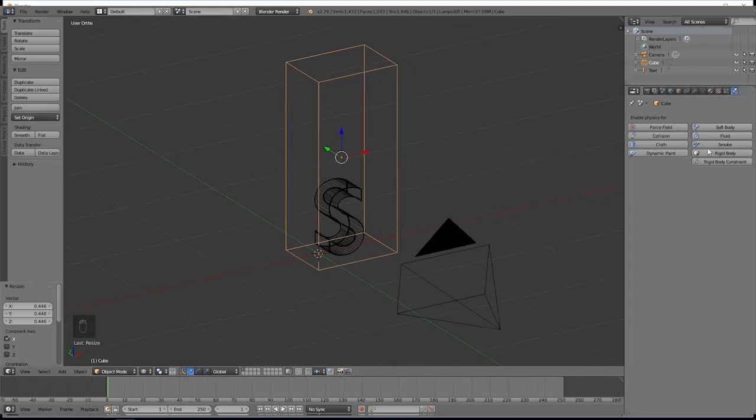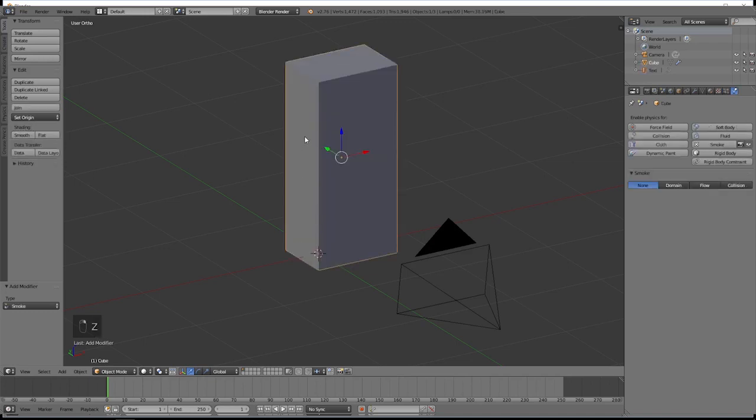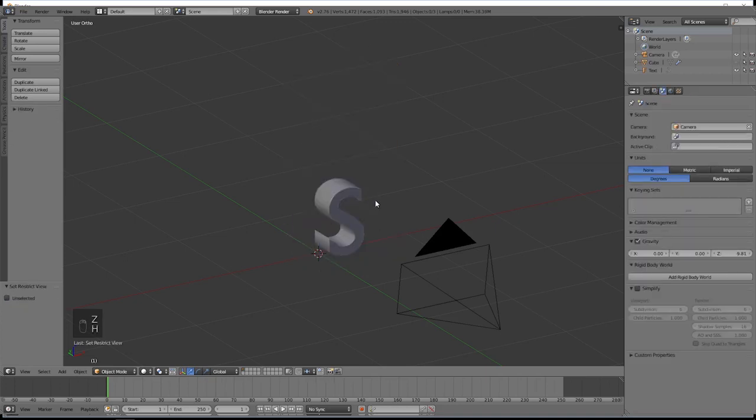And we can turn on smoke for the domain and smoke for the letter, which, yes, it's not working. You're not getting your smoke options here, and that's because this is still a text object. What we need it to be is a mesh object, and that we can fix. Let me just hide the domain for a second.